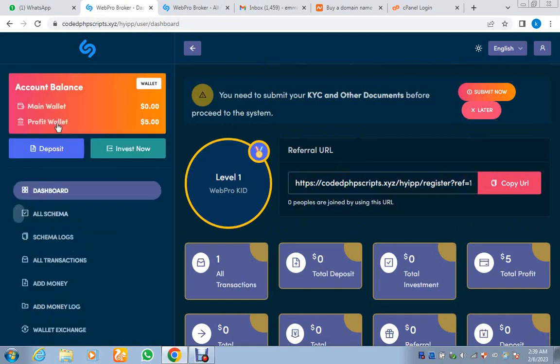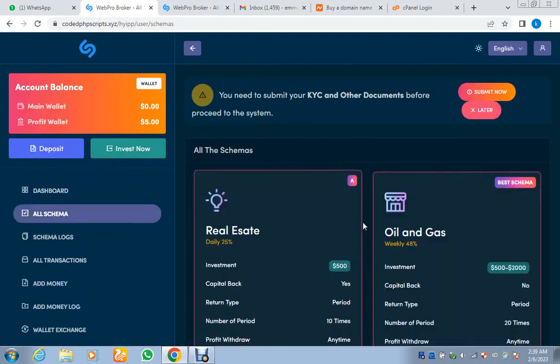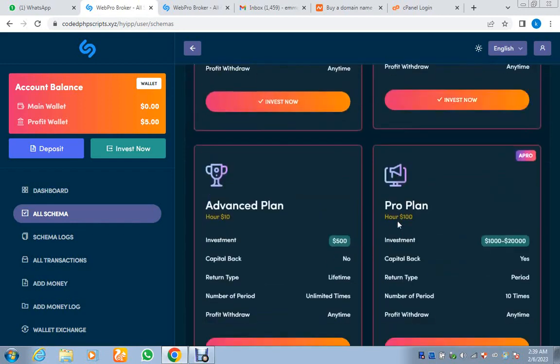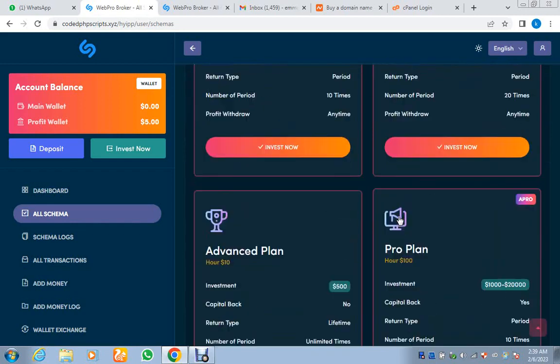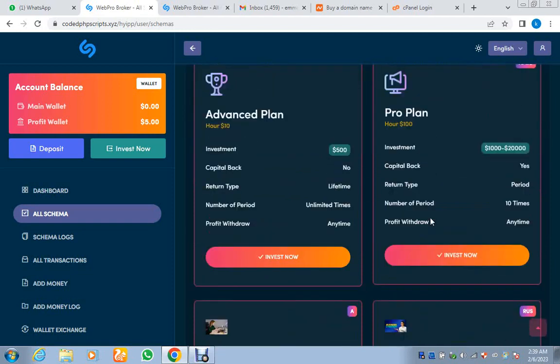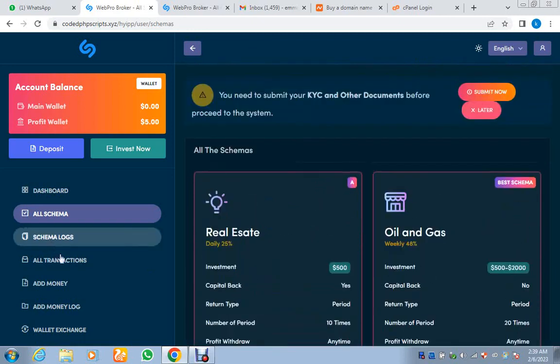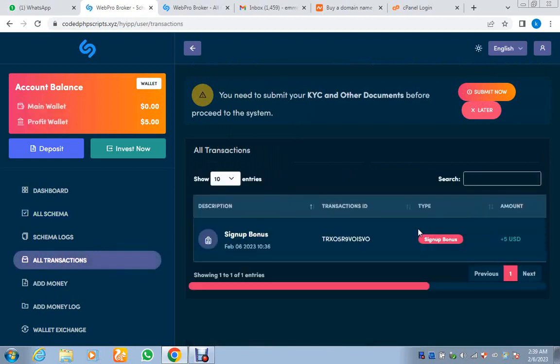So look at it here now. Let's start with the dashboard. From here now you can make a deposit and you can invest. So look at the schemas here, which is this all schemas is the investment plan. These are the investment plans which we have there on the front page. So this is it here now. People can invest in any of these plans, and then look at transactions. All transactions, no transaction has been made.